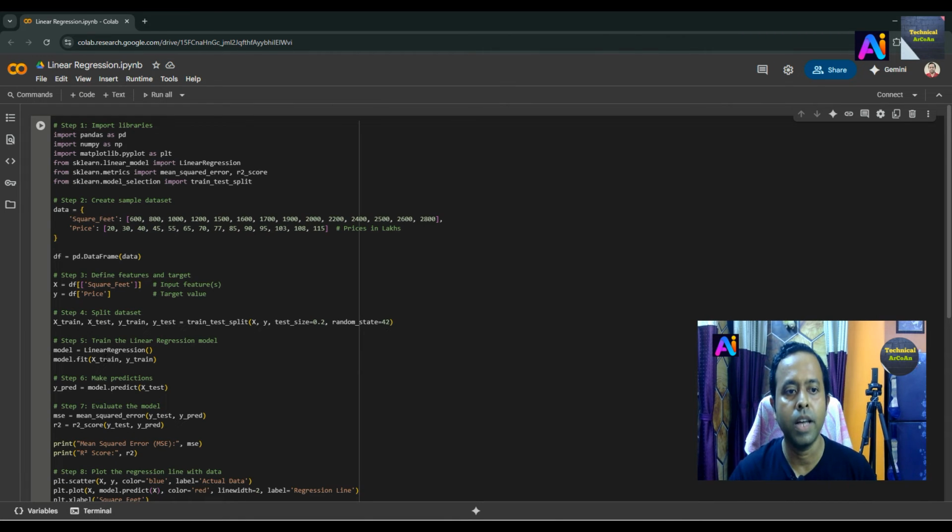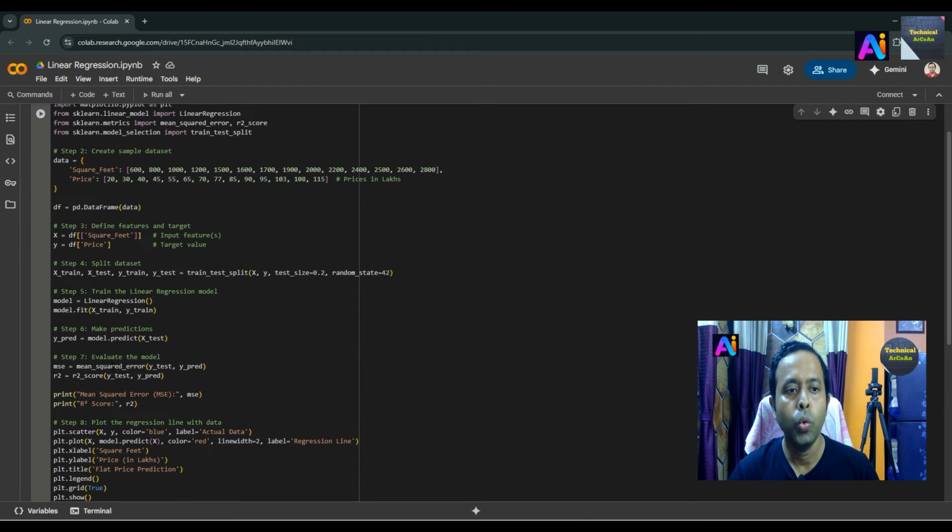Now the 5th step is to train the linear regression model. We call LinearRegression, this model here, and we fit the model with the training values x_train and y_train. Then we make the predictions, and the prediction is done on the test values. That's why we are sending x_test, which is the input features for testing, right?